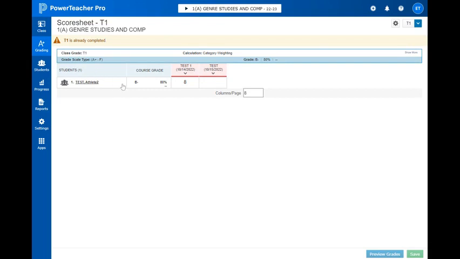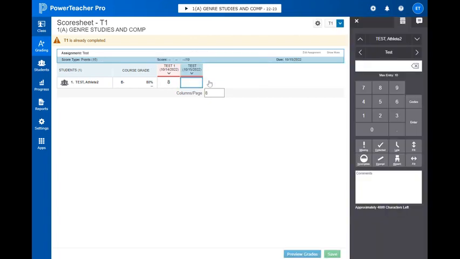This screen will show you any course grade that's already been calculated. Notice this is for just this term. We're on T1, so this would be the T1 grade for now. You'll see any assignments that have been graded in the past and any that need to be graded now. To grade the new assignment, click in the cell under the assignment name, and the grading panel opens on the right-hand side. You can click the numbers to enter the grade, or you could type them in.